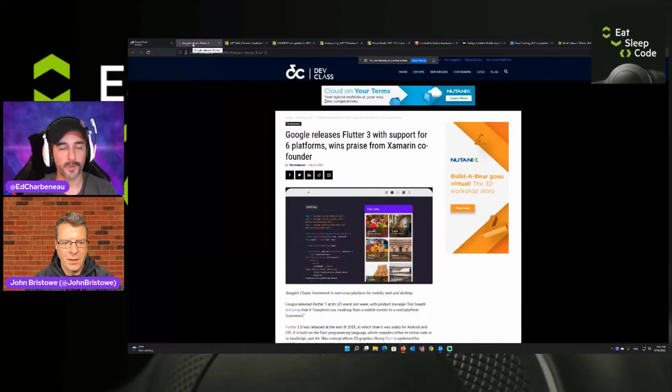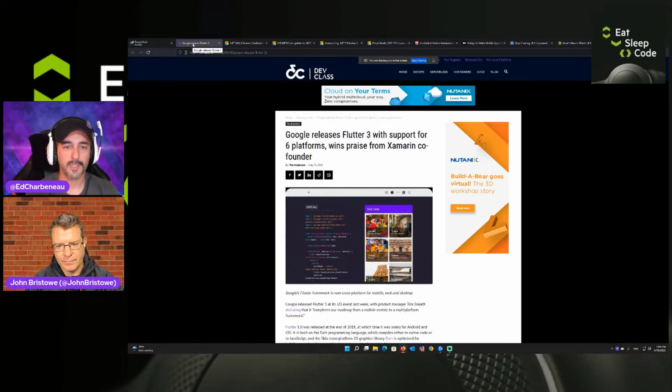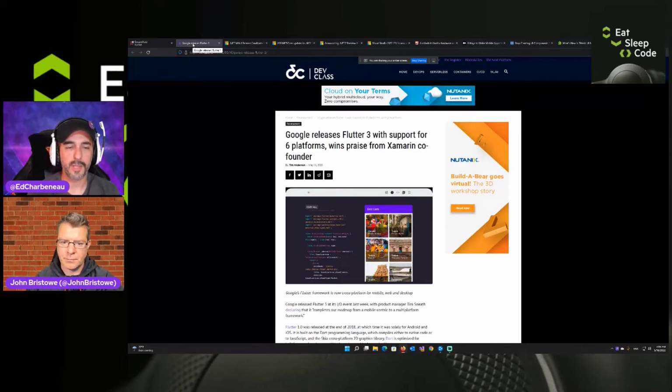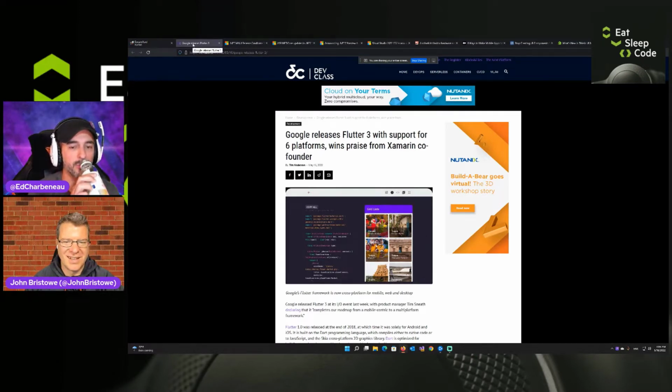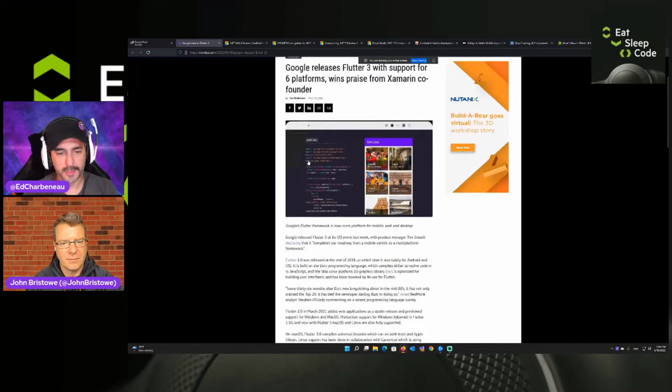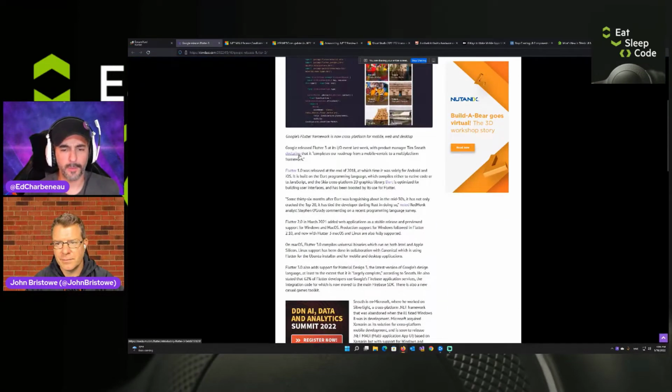But we'll start with an announcement of Flutter 3. So Flutter 3 is out, and it got some feedback from one of the founders of Xamarin. It says six platforms. I couldn't find in the article all six platforms, but I believe them when they say six platforms. Yeah, they may be including embedded and desktop as part of the platforms beyond just mobile. It could possibly be web. I don't know. But it looks like 3.0 is out. It was announced at Google I/O last week.